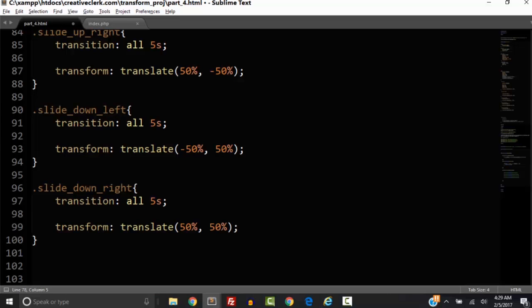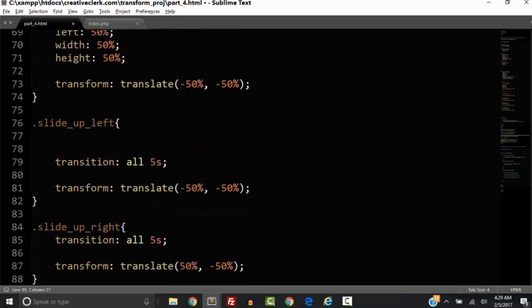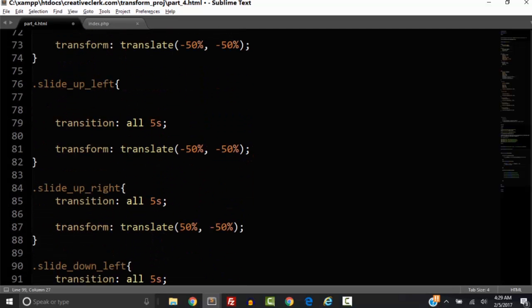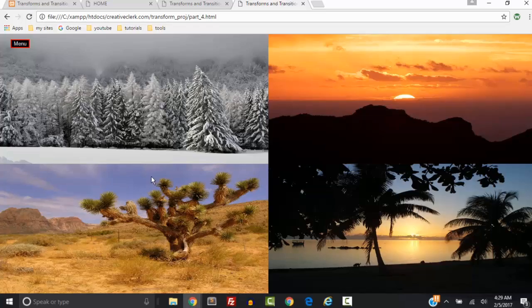Slide down left. So we have to use the negative sign on our X and a positive sign on our Y. The other image, I think is ocean. We slid that down right. So we need it both positive on our X and our Y. So these are all taking a transition of 5 seconds. If we change that to 1, well, right now I'm just going to do half of them. Okay. So we save this, refresh.